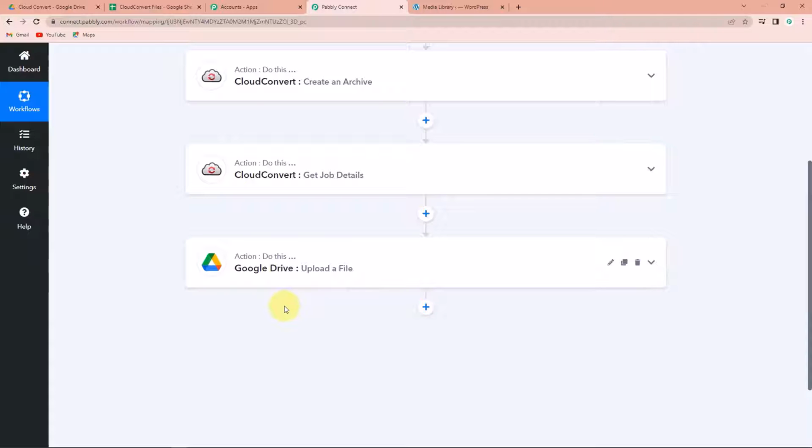This is just a one-time setup. You do not have to repeat this process again and again. Once you have done this, automatically the file, the link which is there on Google Sheets, will be archived on CloudConvert and automatically will get uploaded on Google Drive. I hope this is very easy for you and you have understood it completely.